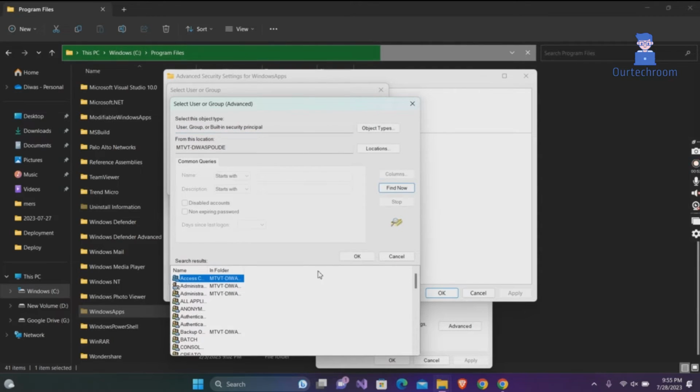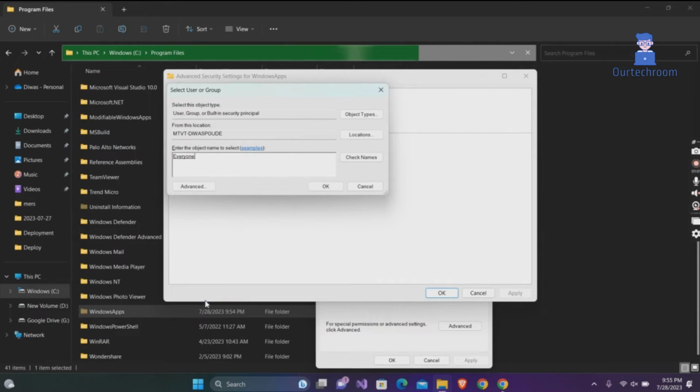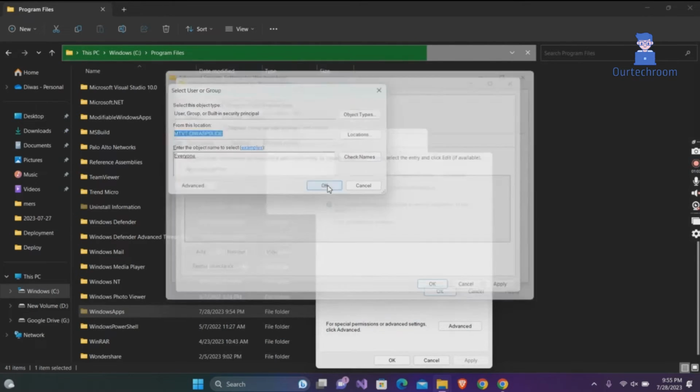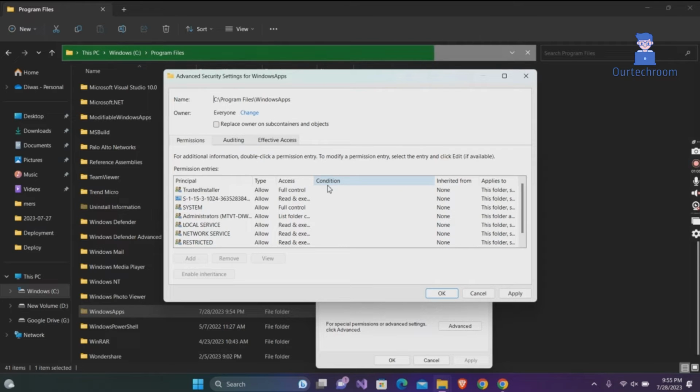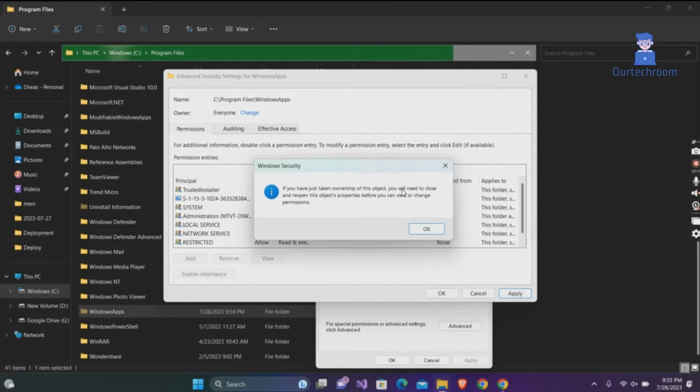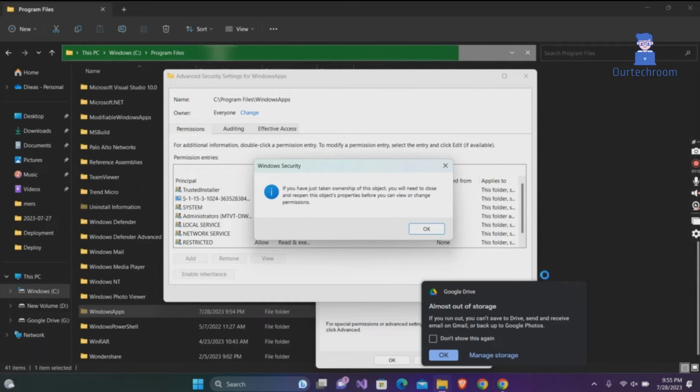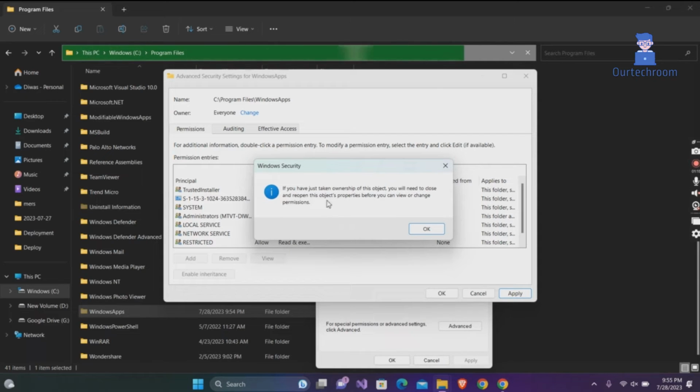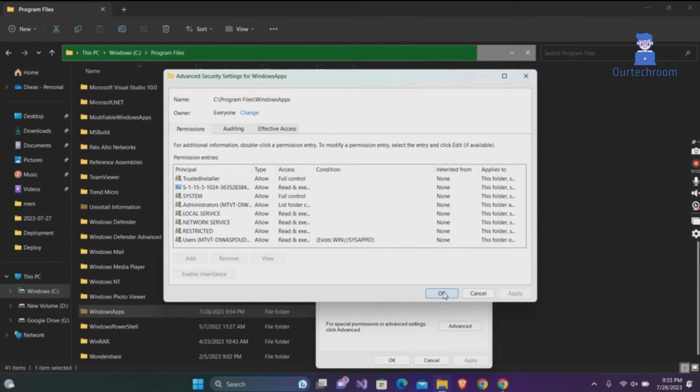Double-click on Everyone from the search result. Click on OK. Click on Apply and then click on the OK button. Again, click on the OK button.